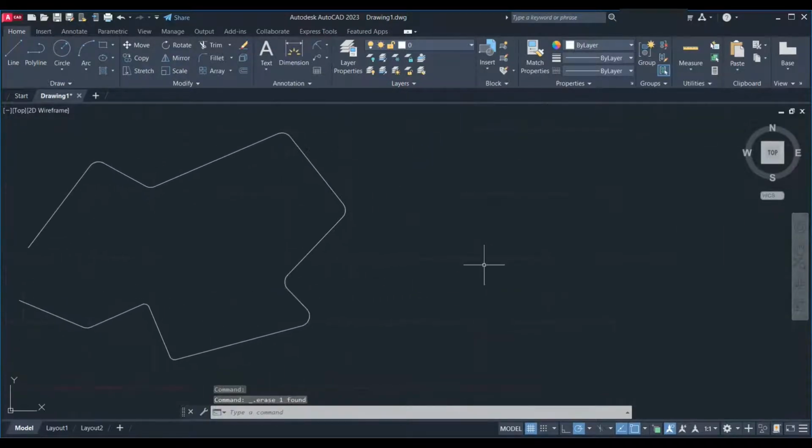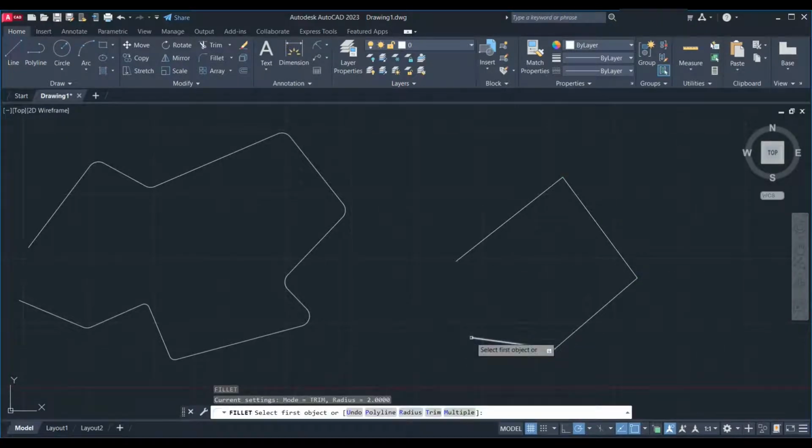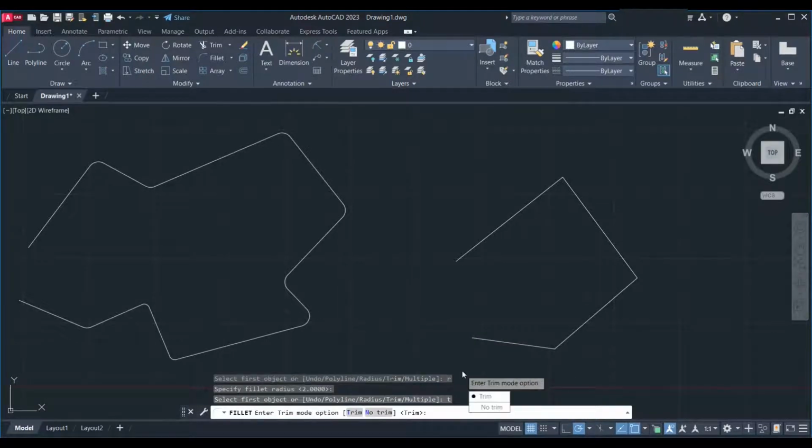Now another exercise. Let me draw some lines. F enter, R enter, 2 enter. Trim, let's see how it works. T enter, by default it is in trim mode. Choose the no trim option. Up until now we worked in trim mode. Now let's try the no trim option.